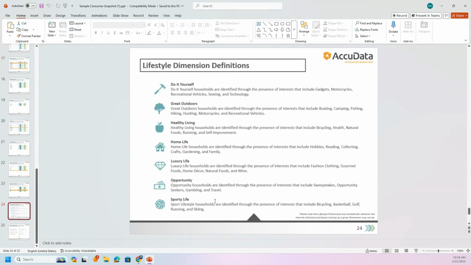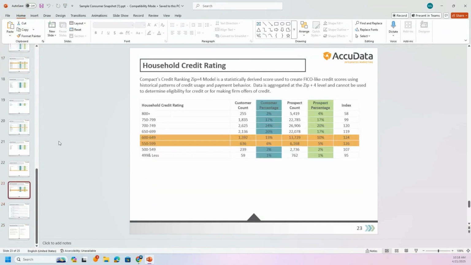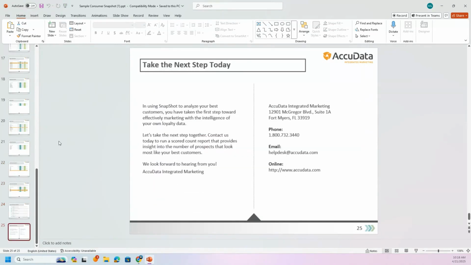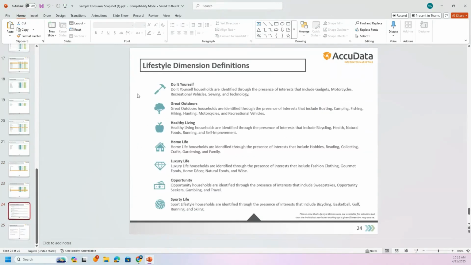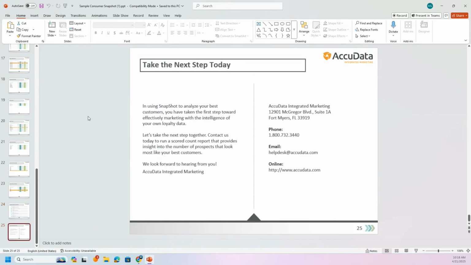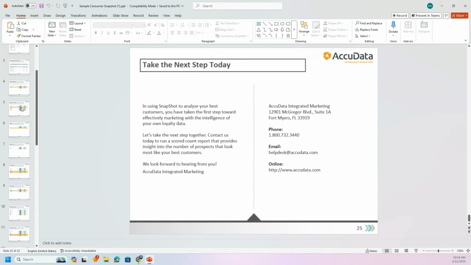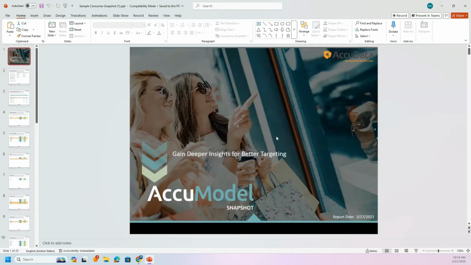These are the lifestyle dimension definitions that it shows your prospect or your current data file encompasses all of these. And then it says take the next step. This is when you would use this order to run a count. And so with this data, you can run a count targeting it by zip code or whatever geography you want.